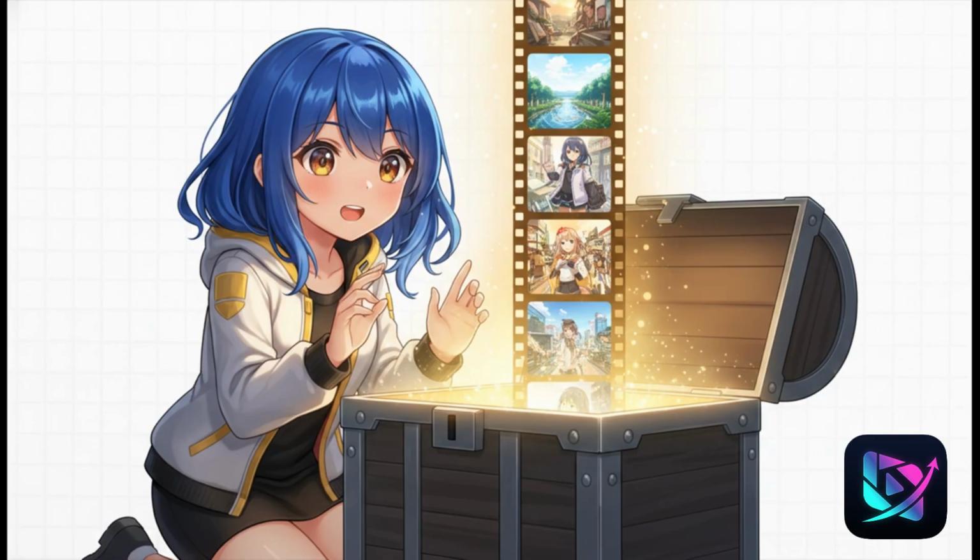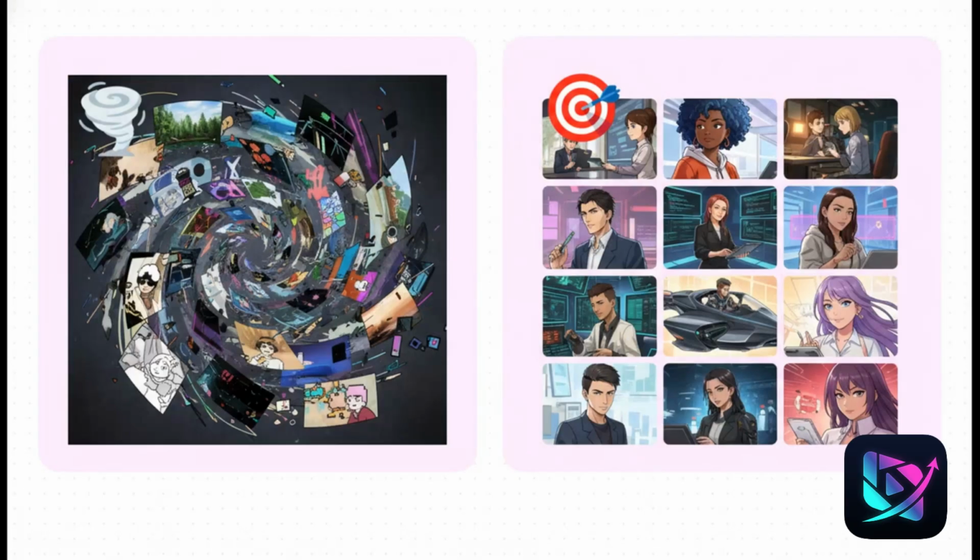But does it actually work? Okay, let's see the transformation for ourselves. Over on the left, you see that chaos from the beginning. No style lock, just a random collection of clips that don't fit together. But on the right, well, that's the result of our 3-step style lock. See how it's cohesive, it's professional, it tells a clear visual story? I mean, the difference is night and day.